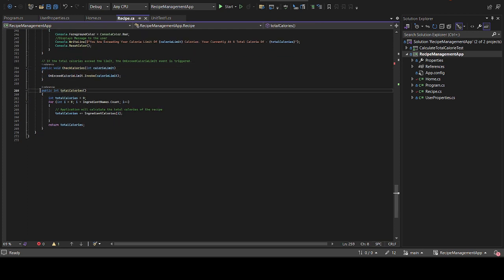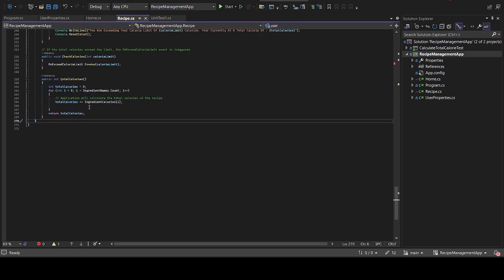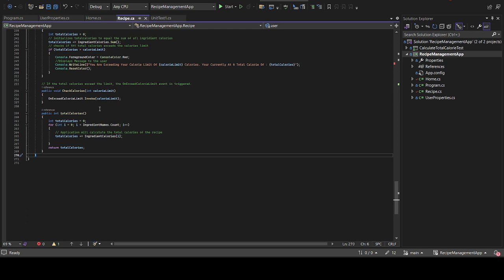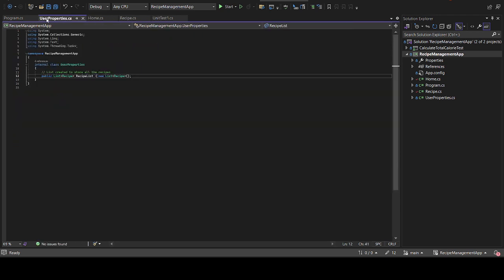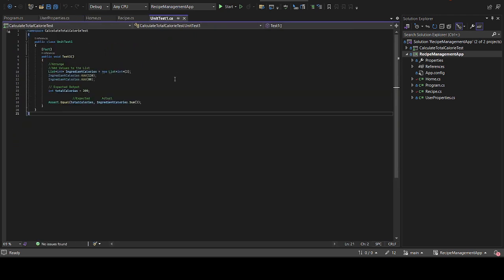And then over here is the method to find total calories, which is exactly the same as before, except over here it just returns total calories. And then the unit tests.